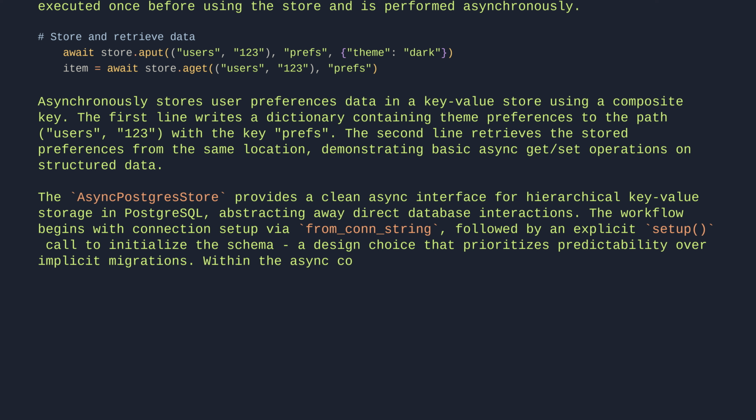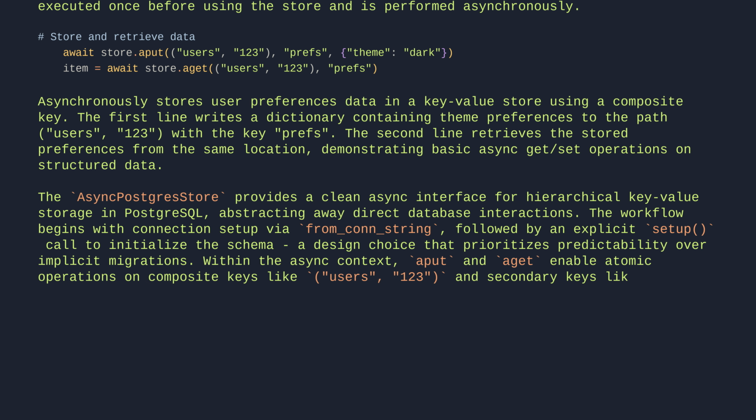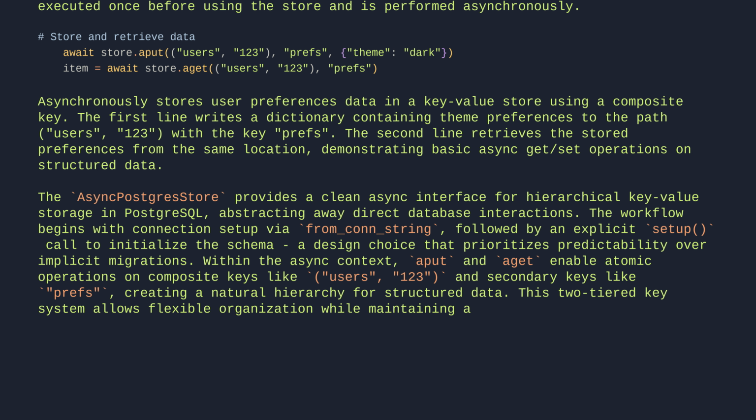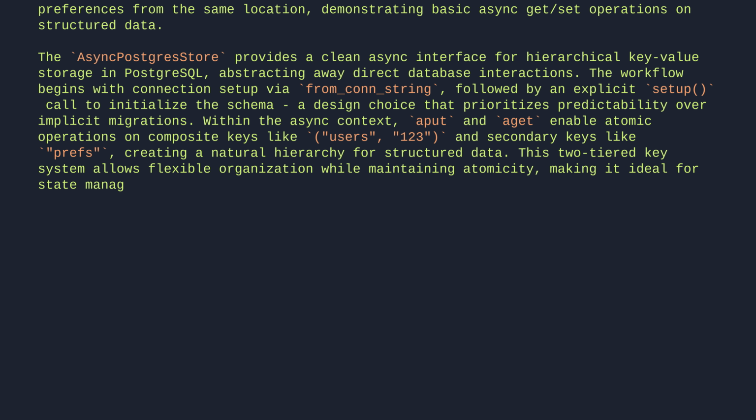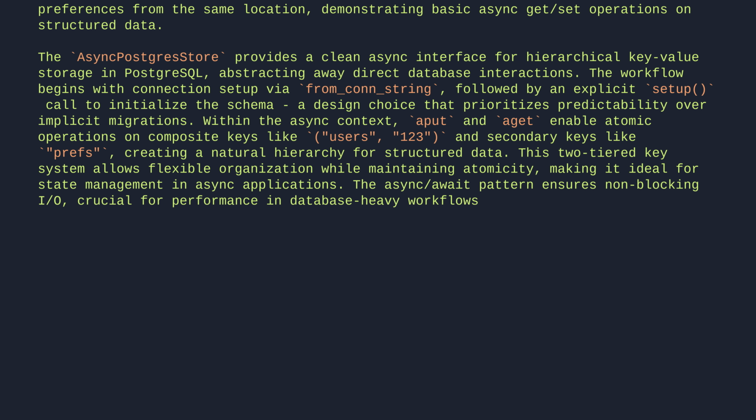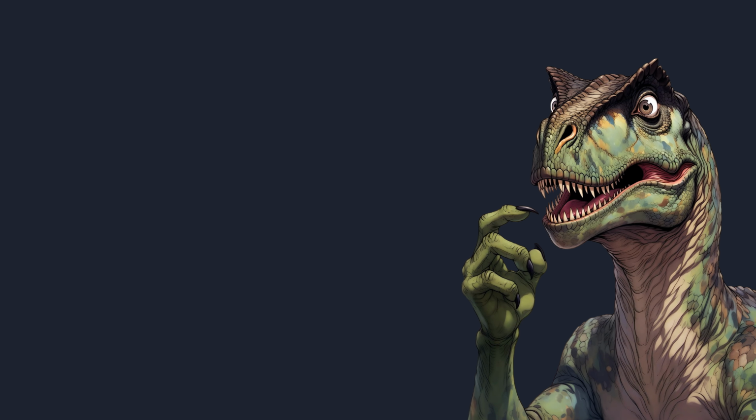Within the async context, aput and aget enable atomic operations on composite keys like users, 123, and secondary keys like prefs, creating a natural hierarchy for structured data. This two-tiered key system allows flexible organization while maintaining atomicity, making it ideal for state management in async applications. The async await pattern ensures non-blocking I/O, crucial for performance in database-heavy workflows. The store migrates your dark theme into existence, then dissolves it upon request.